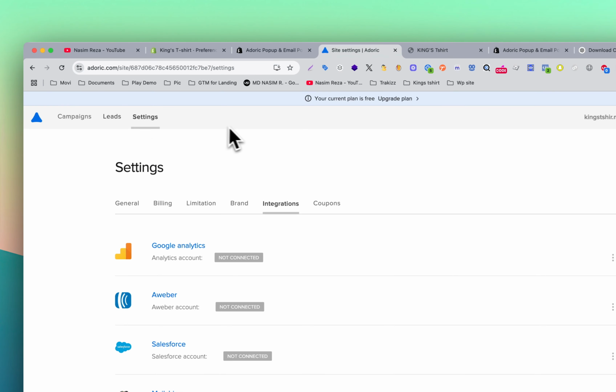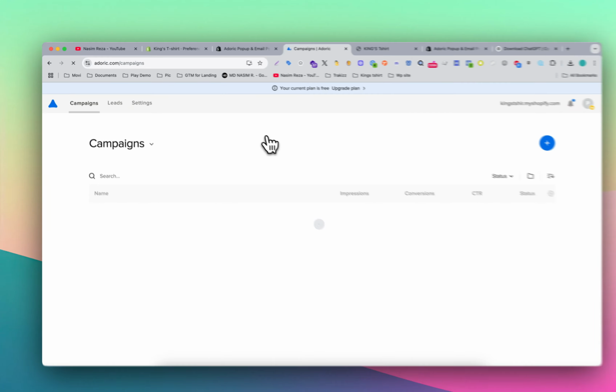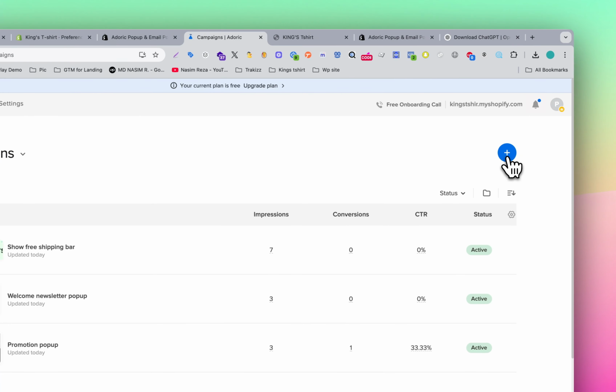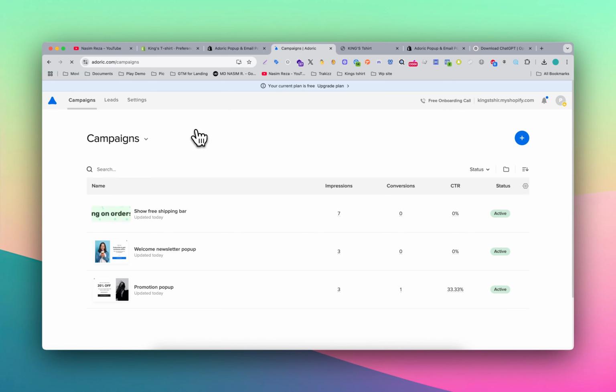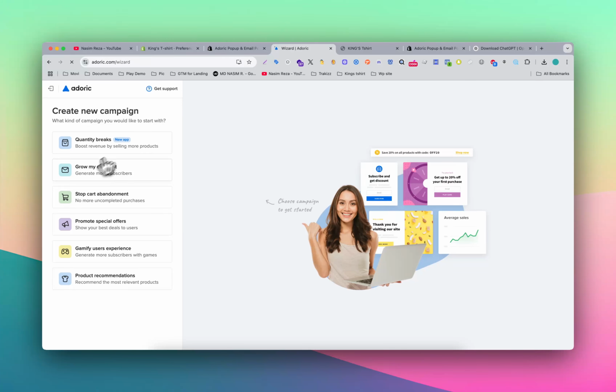And here you can see this is the campaign section. If you log in to your Adoric account, you will get this window, and if you hit the plus, then you will see the new campaign creation window like this. There are 6 different examples to make the conversion.